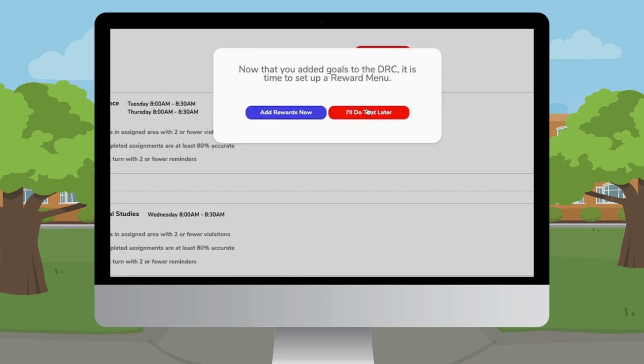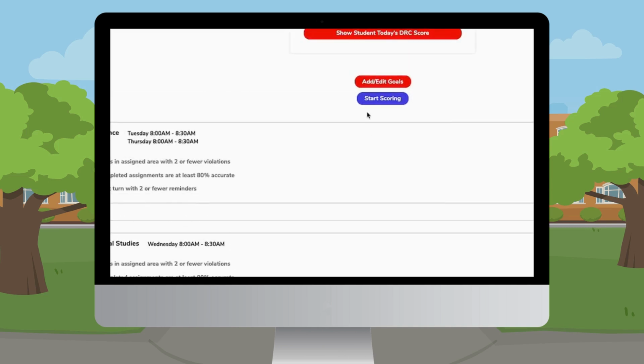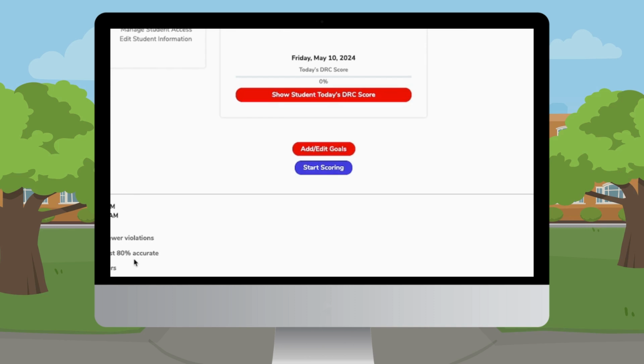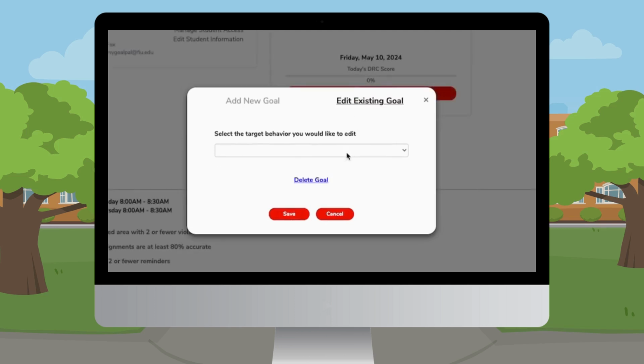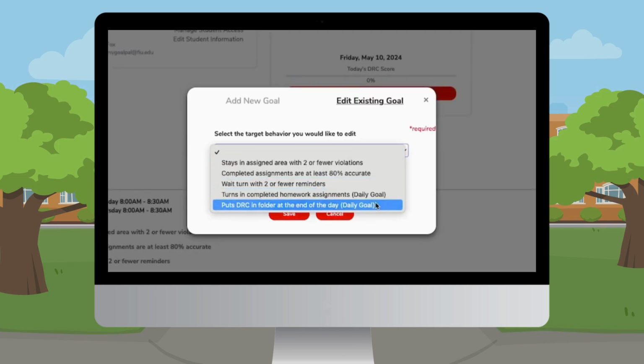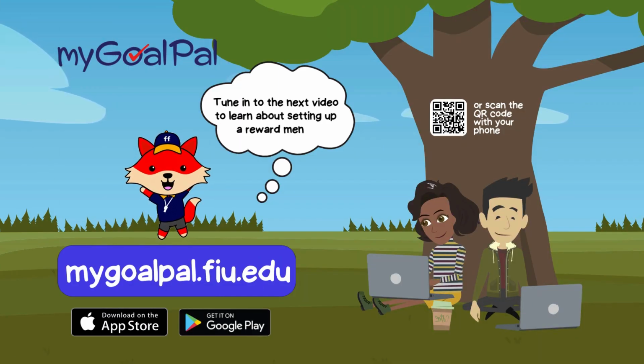From there, you can add additional goals, or you can get started on setting up a reward menu. You can always go back and edit the student's goals by clicking the Add/Edit Goals button. Next, click the Edit Existing Goal tab and select the goal you would like to edit. Tune into the next video to learn about setting up a reward menu.